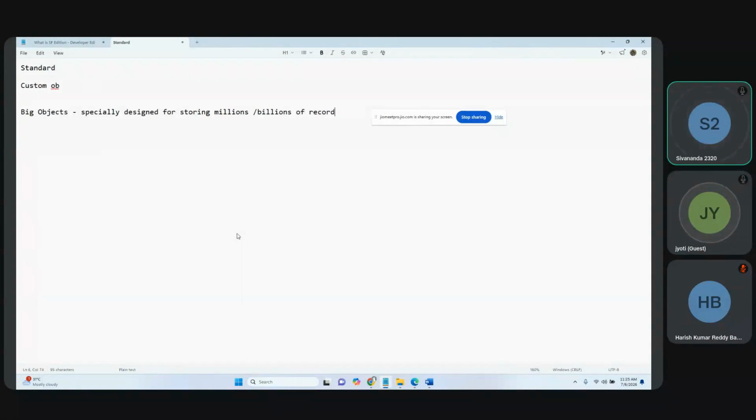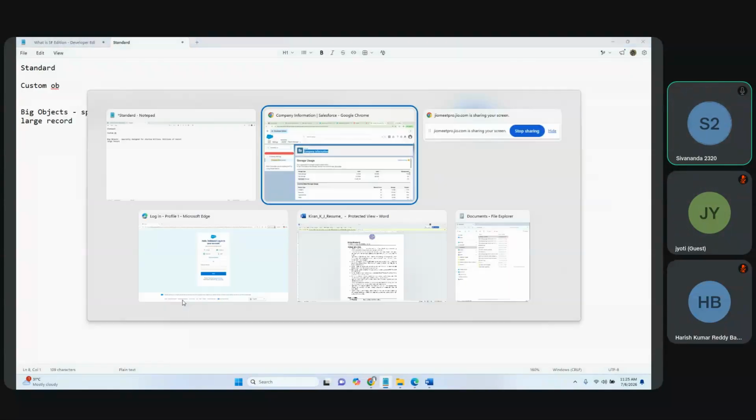Large number of records, basically. Big objects are for data like orders, for example Amazon orders data. Each and every day we will have lakhs of orders. We cannot store these records, for example orders that are generated heavily on a real-time basis, because we will easily hit the data storage limit.